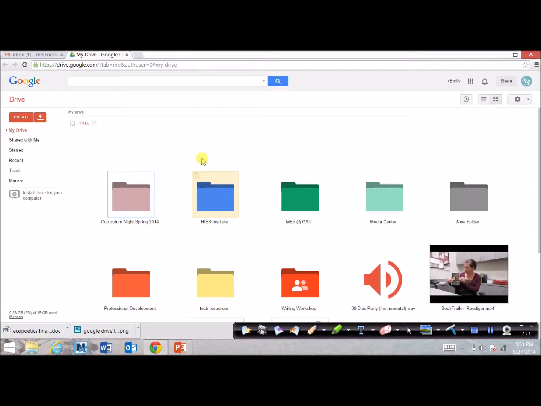So the first thing that we're going to do is create a document inside of Google Drive. So let's say that I have an assignment or I want to work on something. The first thing you're going to do is come over here to this orange Create button, and you'll click it and it'll give you some options. So Google Docs is what we're going to focus on today, but Google Drive also allows you to create presentations, which would be similar to PowerPoint, spreadsheets, which is going to be similar to Excel, and then some other options.